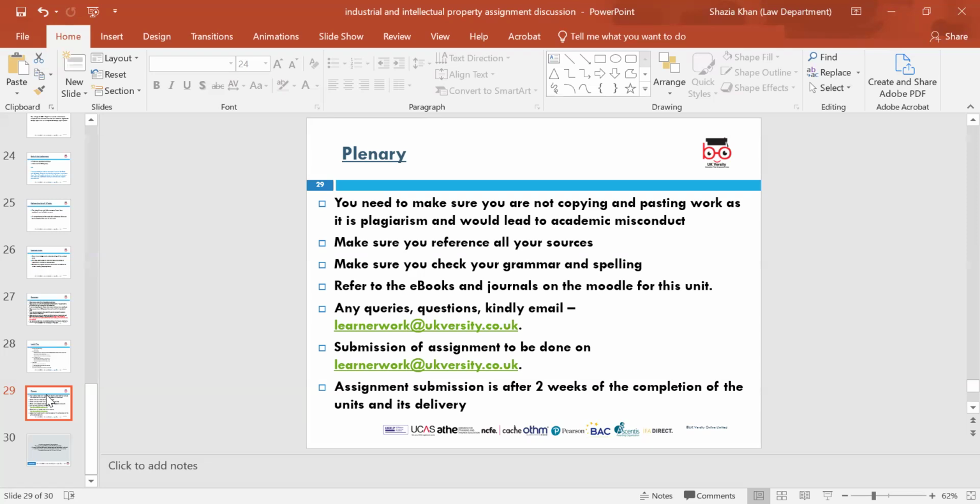Any inquiries in regards to the assignment or any learning outcome or anything is learnerwork@ukvarsity.co.uk. Submission of the assignment is to be done at learnerwork@ukvarsity.co.uk. And the assignment submission is after 2 weeks of completion of the unit and its delivery. So now that the unit is completed, you have 2 weeks to submit the assignment.